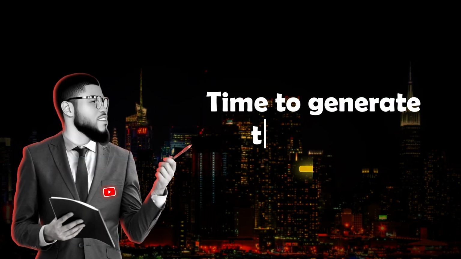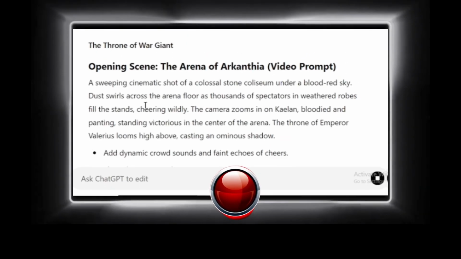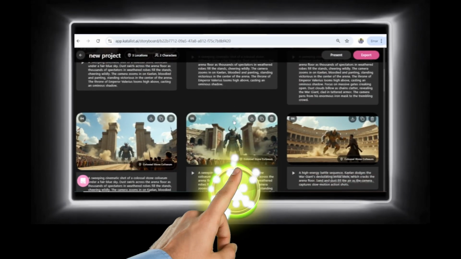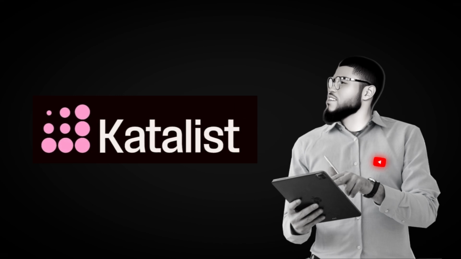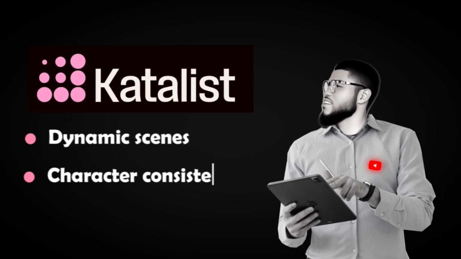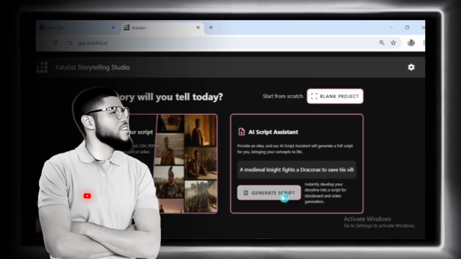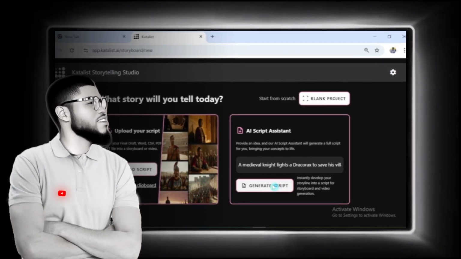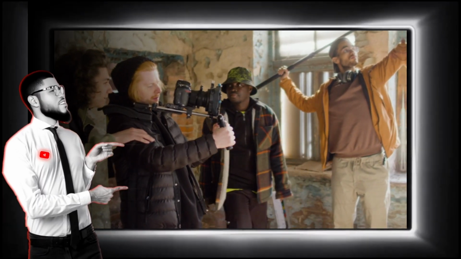It's time to generate the visuals. But before we get started, let me introduce you to a tool that totally blew my mind. Imagine having a magic button that instantly turns your script into a detailed movie or storyboard. Sounds like science fiction, right? With Katalist AI, you can generate dynamic scenes, maintain character consistency, and even customize every single frame of your videos. Here is the wild part. You just submit a topic and it generates an entire story scene. It's like having a full production crew at your fingertips.